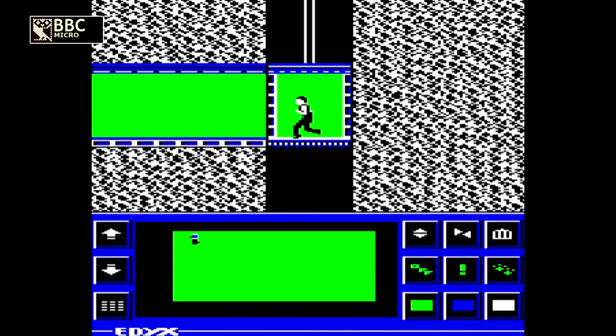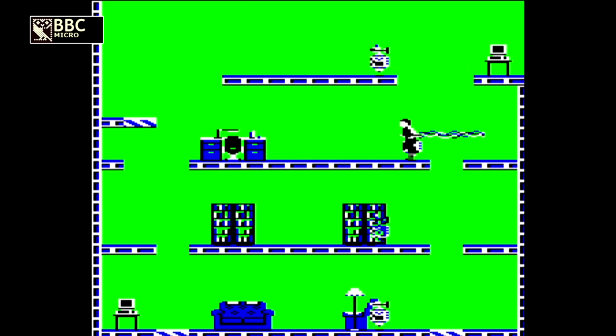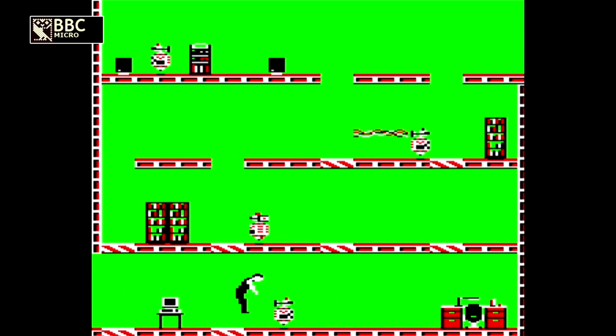The last port to be released in 1985 was for the good old BBC Micro. This port looks, sounds and plays very much like the Acorn Electron port, and that's not surprising since both were handled by Peter Johnson.